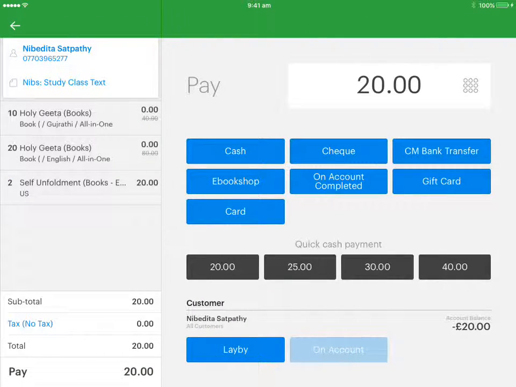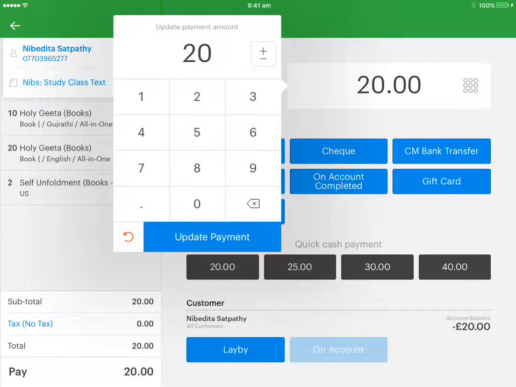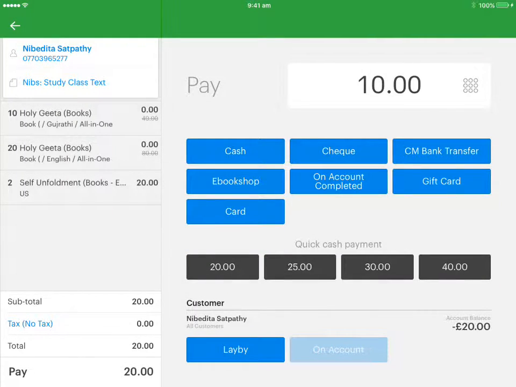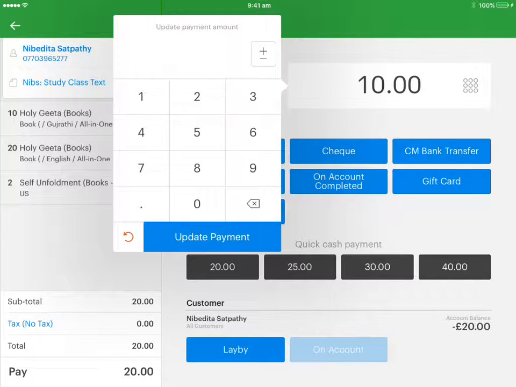Now where it says pay £20, right on top on the right hand side, there are 9 small circles on the right side of the £20. If I tap on those circles, I'll bring up the digits keypad, and I want to change it. I don't want to pay £20 at this point. I only have £10 because I've sold one book. So I type in 10 and I say update payment. Or let's say, for a better example, I say 5, and I say update payment.